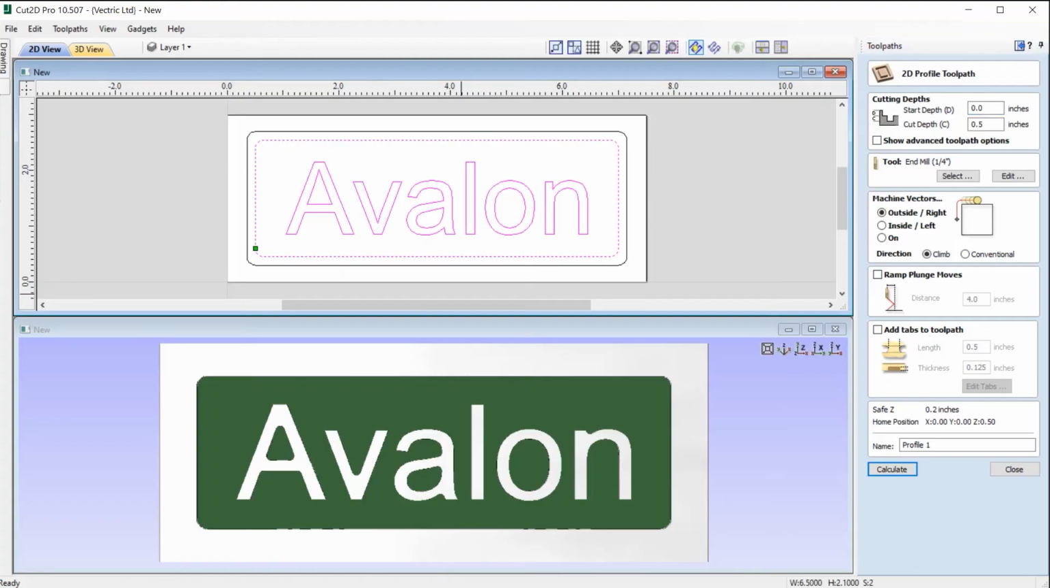So again, we need to select a vector to assign our toolpath to, in which case we're going to use the outer vector this time. Over in the profile toolpath form, we need to specify a start depth. For this, we're going to start that at 0, and we're going to cut all the way through our material.